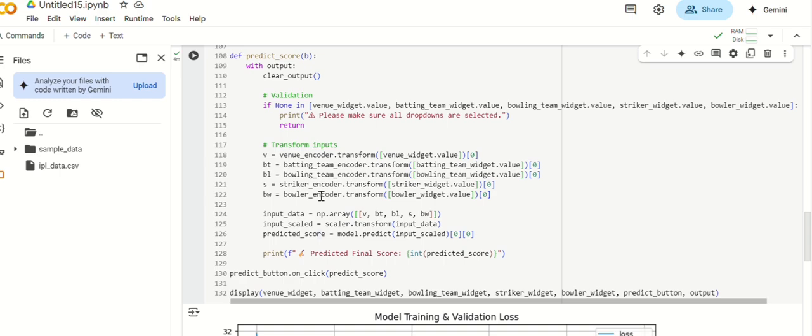Displaying the venue widget and batting team widget, this makes the model interactive, user friendly, and more relatable to a non-technical audience, and great for demos, cricket analysis, or just having fun during matches.